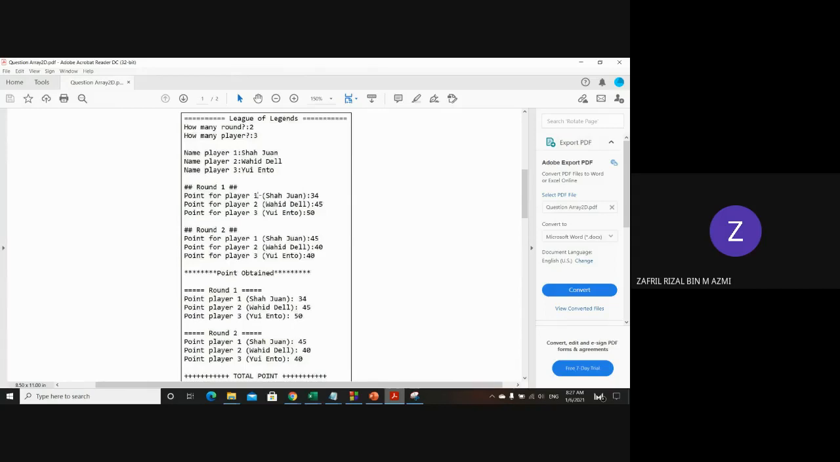If you use only a 1D array, it is difficult to differentiate. For example, Shah Juan's point for round 1 and round 2. How do we differentiate if you use only a single array? Because we have multiple players, not a single player. If there's only a single player, then we may use a 1D array. But since it is multiple players and multiple rounds, we need to use a 2D array.